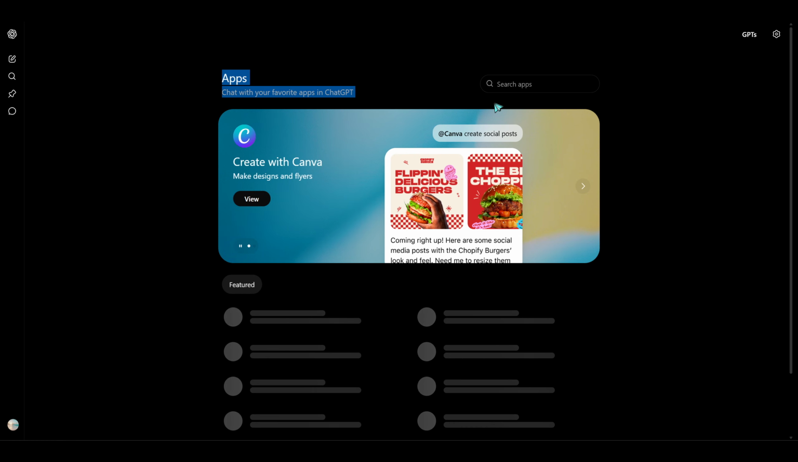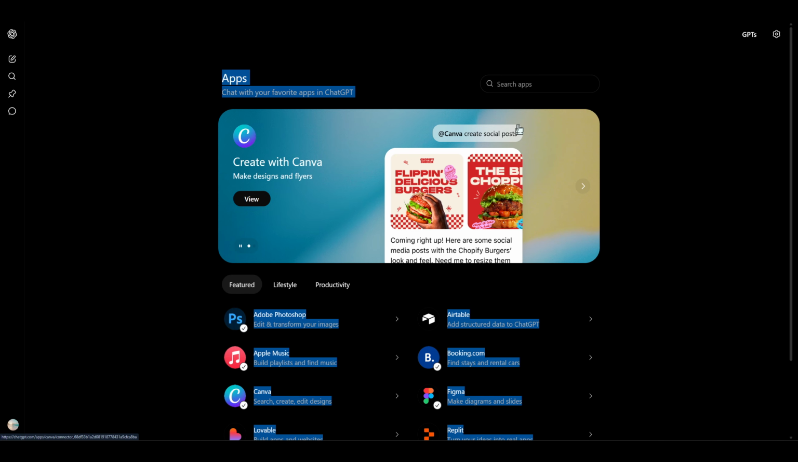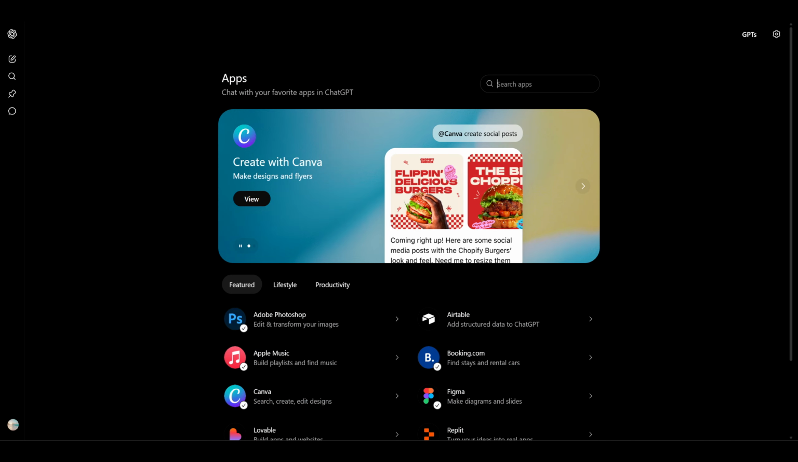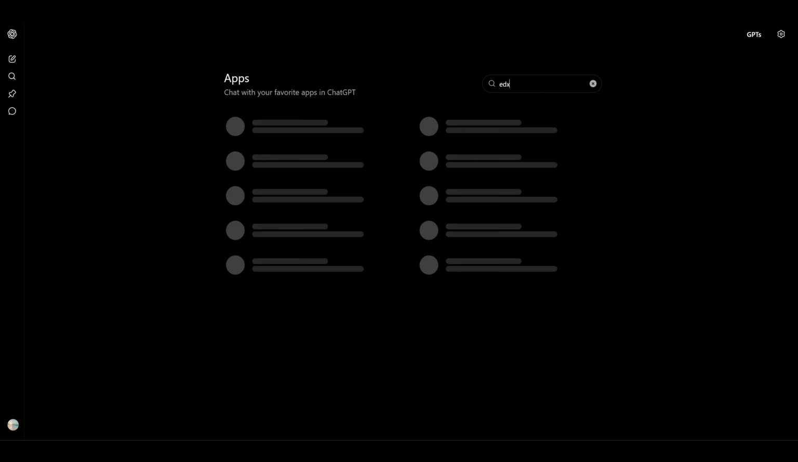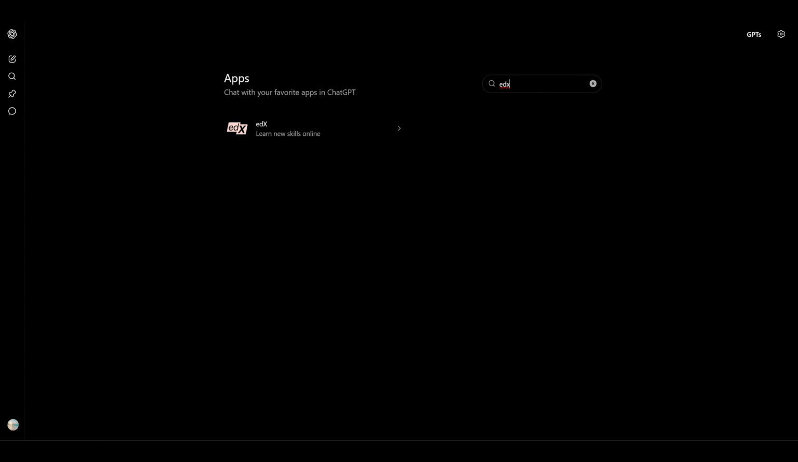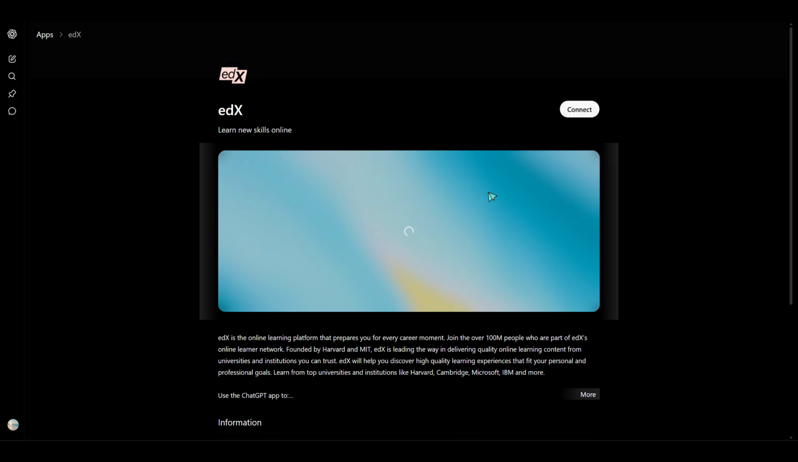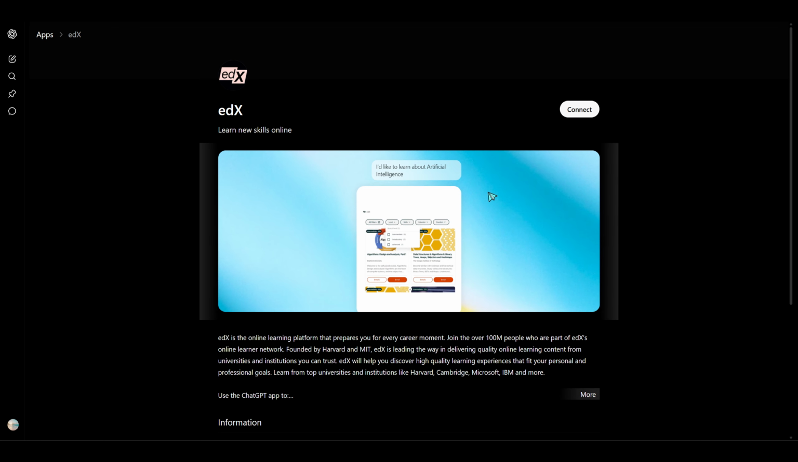At the top of that catalog, there's a search field. Click into the search bar and type edX. It helps to try both edX and EdX if you don't see it right away, since some listings use different capitalization. After you enter the term, the edX app should appear in the results. Select the edX listing, then click Connect. That button starts the linking flow.